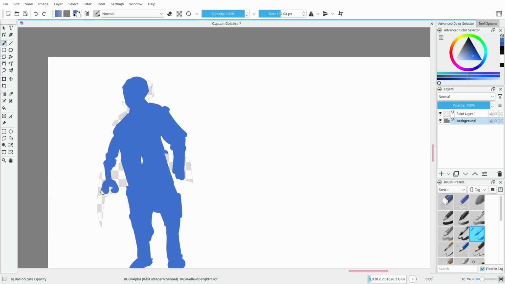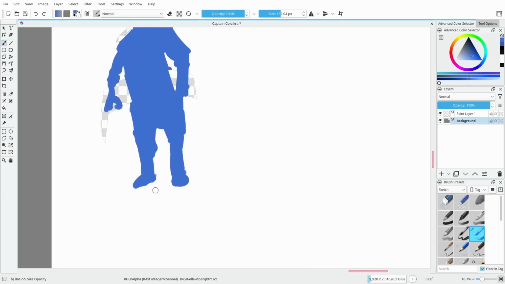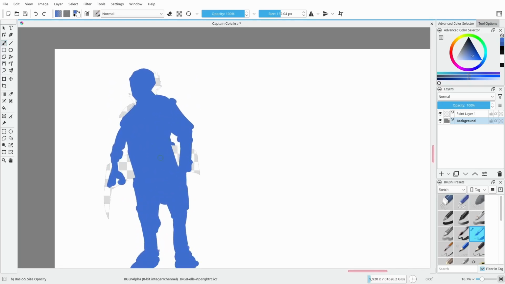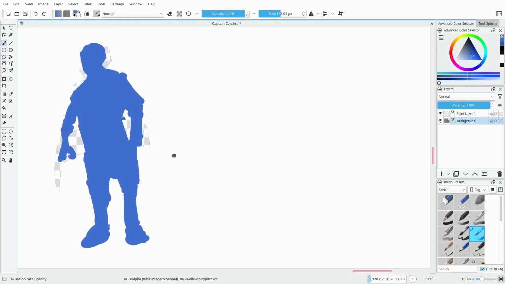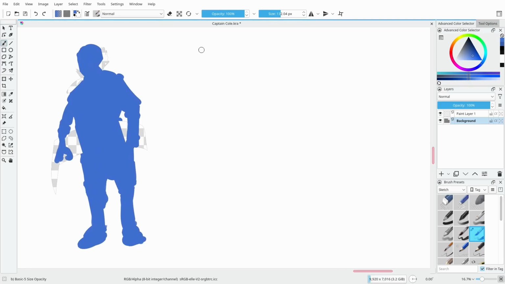I'm not sure what this is going to look like yet. So you have a basic outline. He looks fairly solid. So that's one outline that we can do. Another outline.